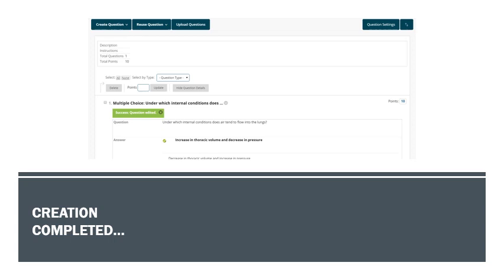So you're going to be taken to this page where your question will be formed. So you have the question right here. You've got the correct answer highlighted with a green check mark, and you've got the number of your questions, the total number of questions, and how many points each question is worth.